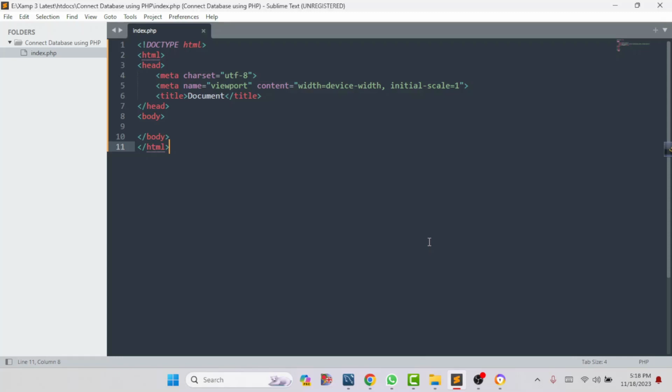Hello everyone. Today I will show you how to connect your website with a database using PHP. Database connection with a website is very important because in so many cases you need to store information from the website to a database, so we can easily connect our database with the website by using PHP.